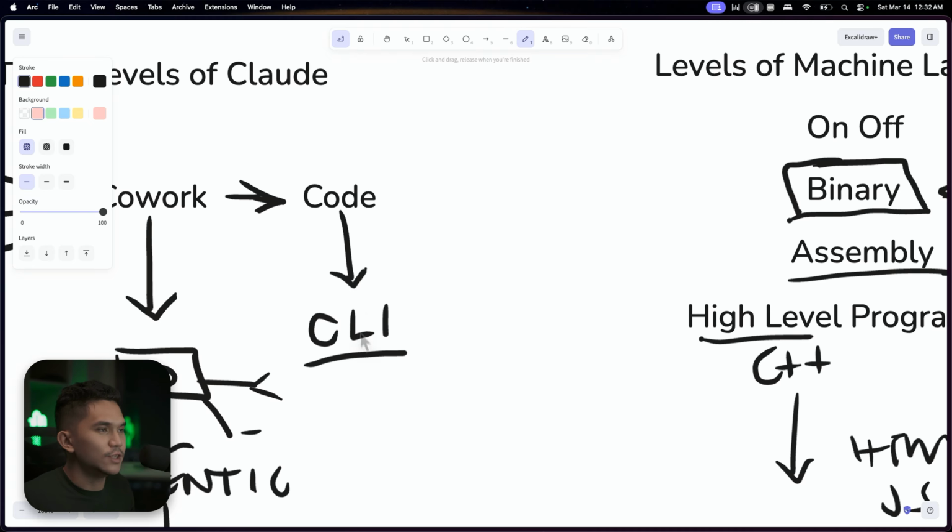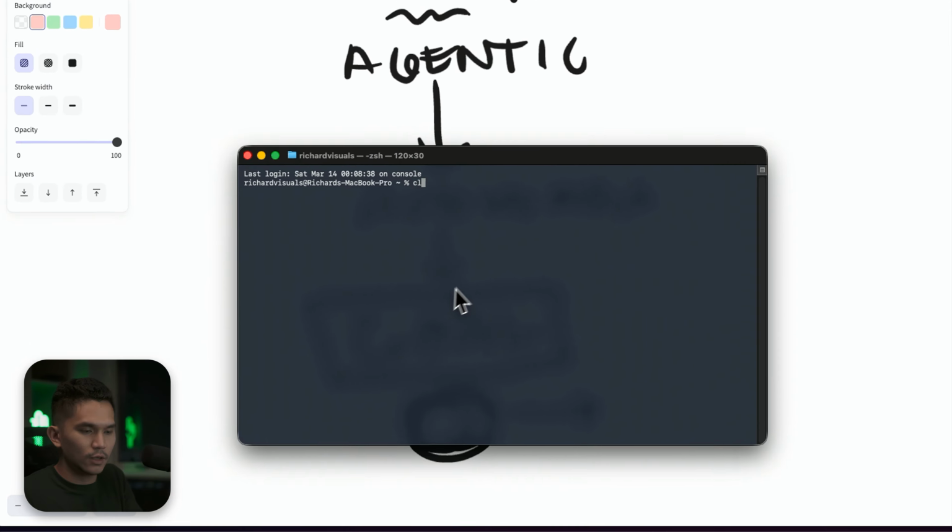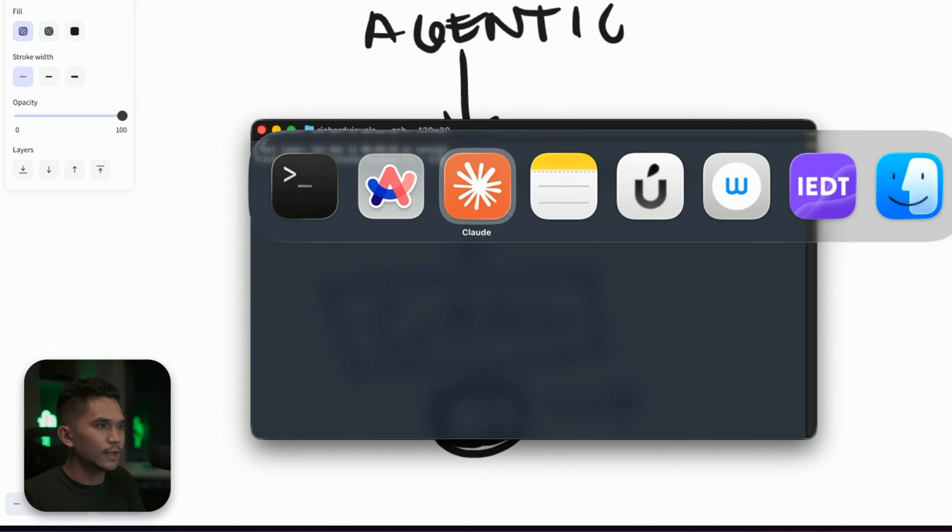Let me show you a use case, right? One use case that I had before was that Cowork has its own connectors, right? If you go to Claude right now, let me open Claude.